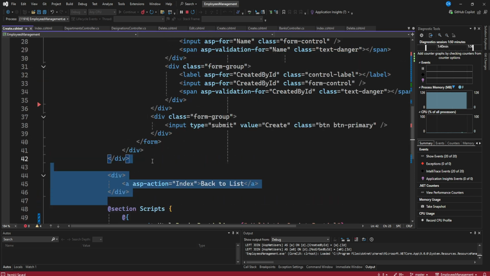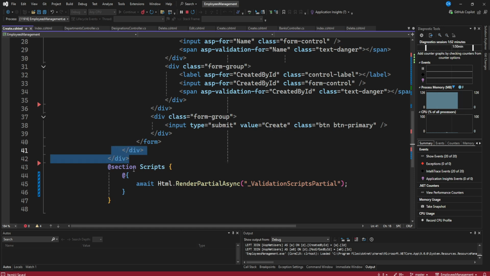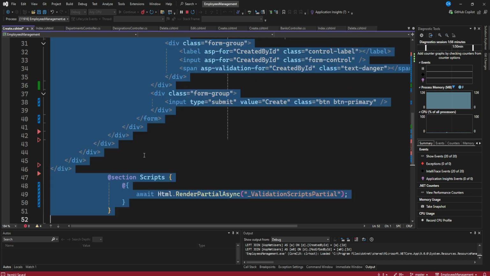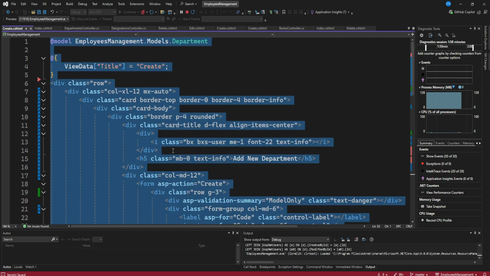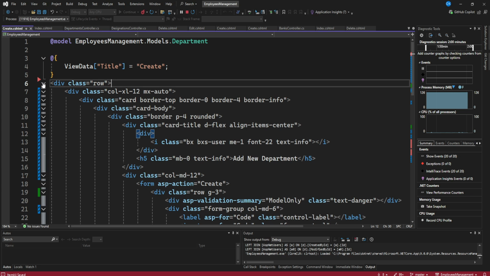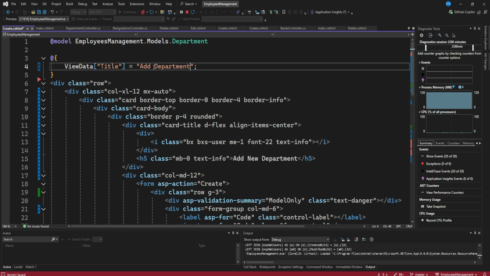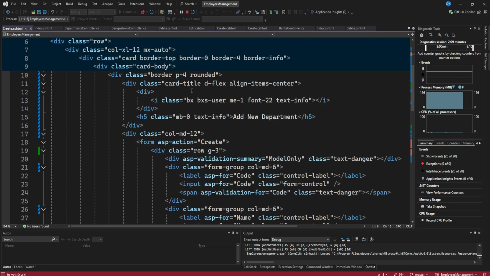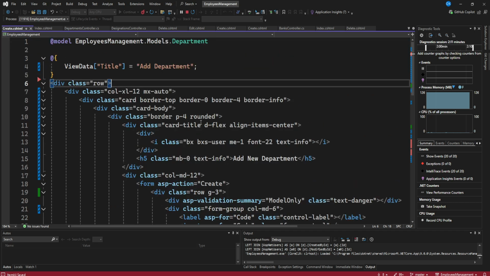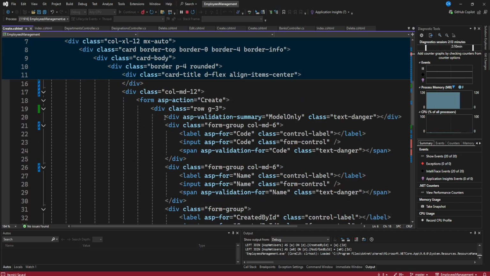So I'll remove this list as well. Then I'm going to enclose all our div here. So if we just do that, you should ensure that all the closing tags have been closed. Then we say here add department. So that is cool.